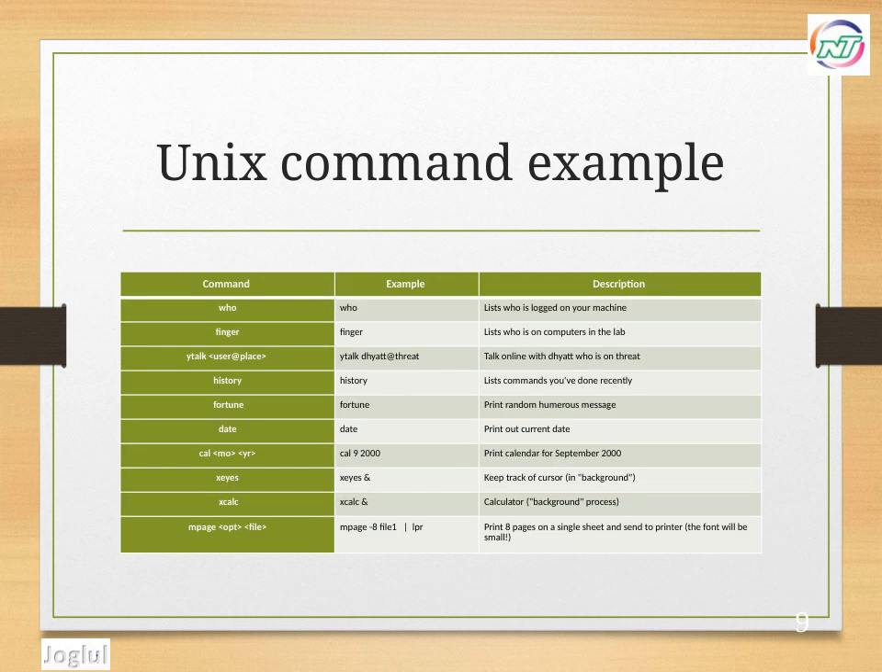Let's look at some useful Unix commands that you might find handy when testing or working in a Unix environment. The who command shows who is currently logged into the machine you're using, which helps if you want to check active users. finger extends this by showing who is logged into other computers in the lab, giving you a broader picture of user activity. If you want to chat with someone logged in on a remote machine, utalk is the command to use, making it easy to communicate right from the terminal. The history command is useful because it shows all the recent commands you've typed, letting you review or reuse them.